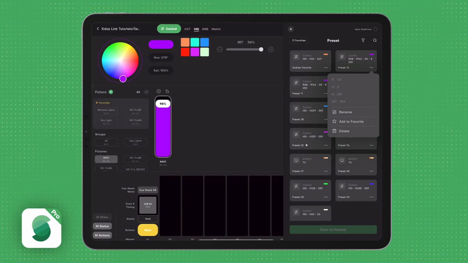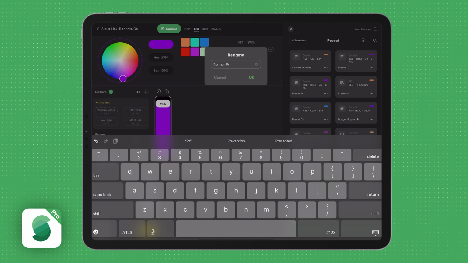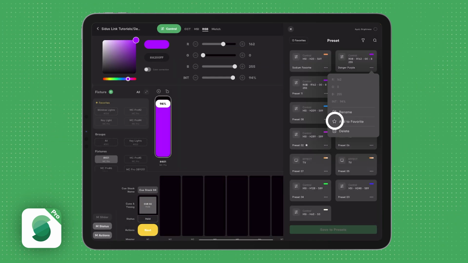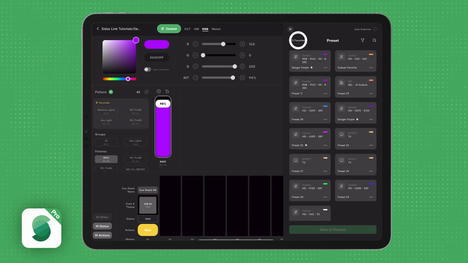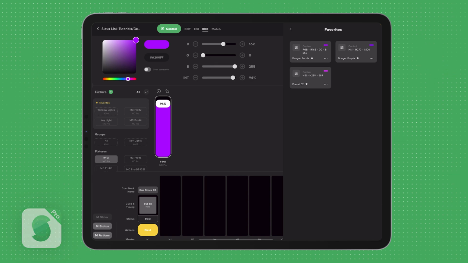Tap the three dots on the preset, and let's rename it to Danger Purple. You can also mark presets as favorites that are then available in the Preset Favorites tab. You can now set levels and colors on your lights. Next, let's record these levels. Check out the next video for recording and running cues.